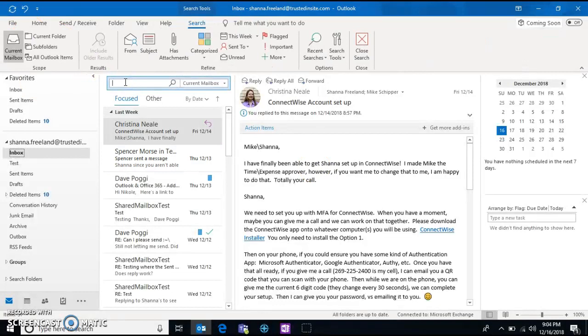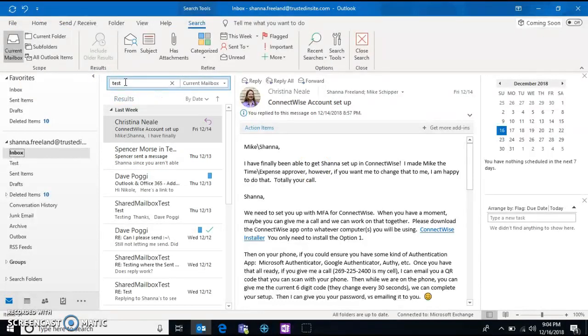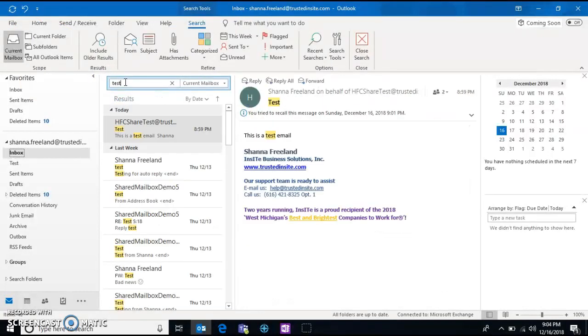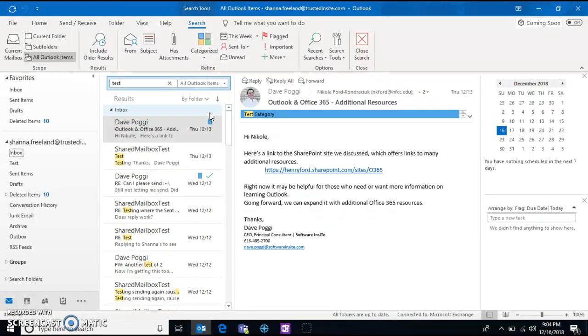So if we go in here, I'm going to search the word test from my current mailbox. Quite a few options. You can narrow it down just to the current folder or subfolders, or you can make it even more broad and do all Outlook items, and that's going to even add calendar invites. Which at first scares some people, but the nice thing is you actually can filter your search very easily.